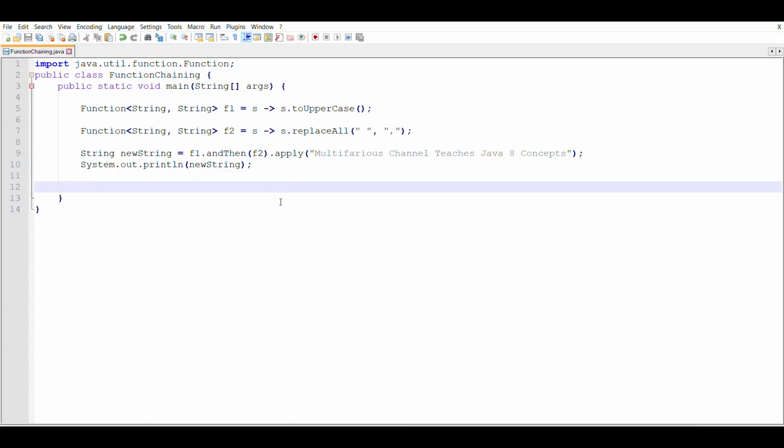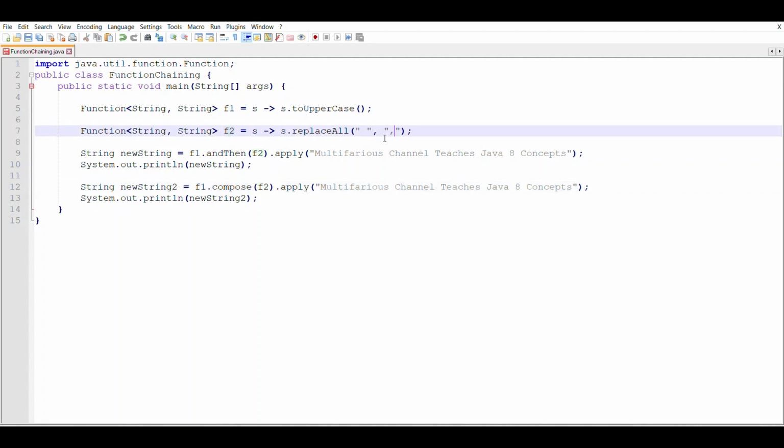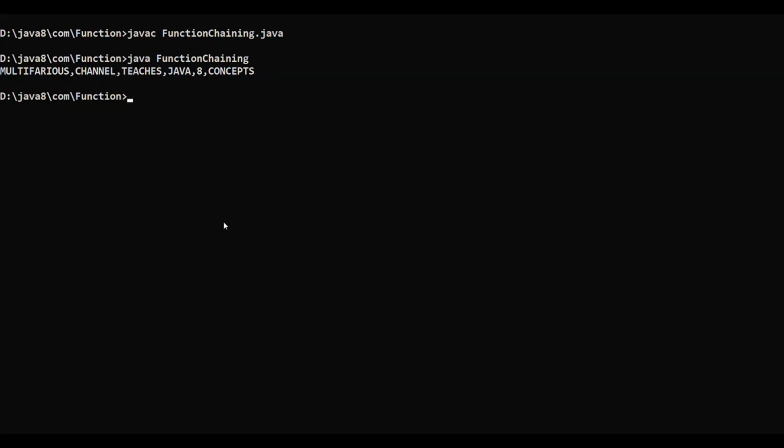Now if I write something like this, f1.compose(f2), then what will happen? First f2 will be applied, which will replace all these spaces with a comma, and then f1 will be applied, which will convert the entire string to uppercase characters. So let me just save it and let me compile it.